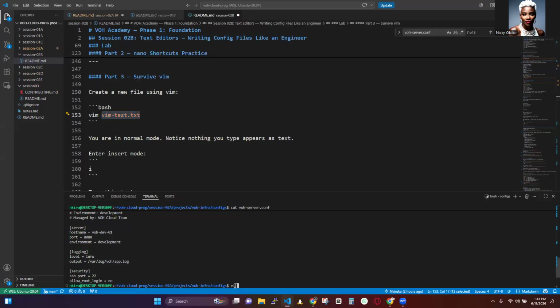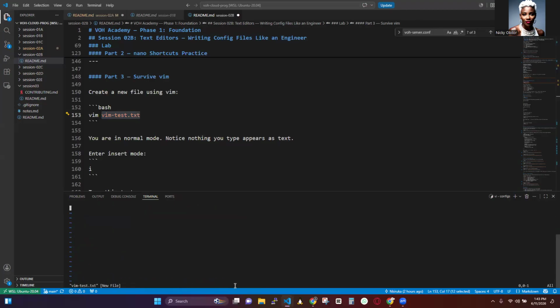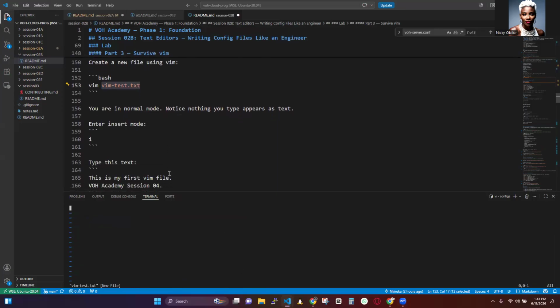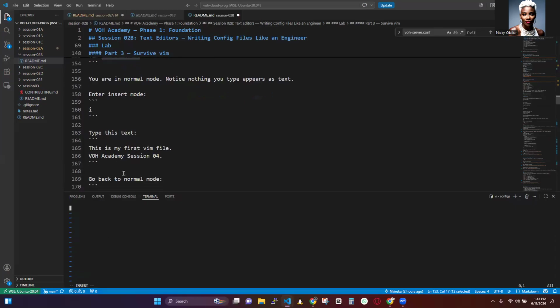So we do vim, then the CSV file name. This right there is the normal mode. Once you click enter, you are in the normal mode. If you start typing, you notice nothing is happening, right? You have to click I on your keyboard, and then you see that it changes to insert. Insert means you can now type.